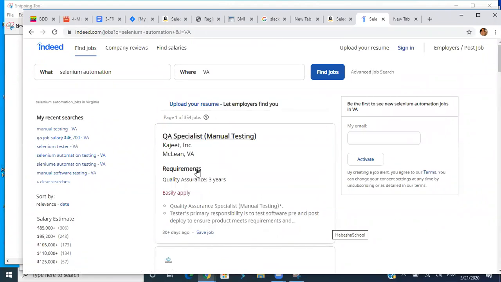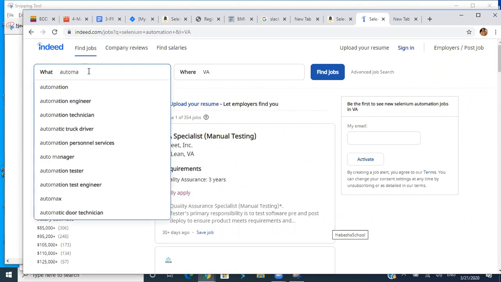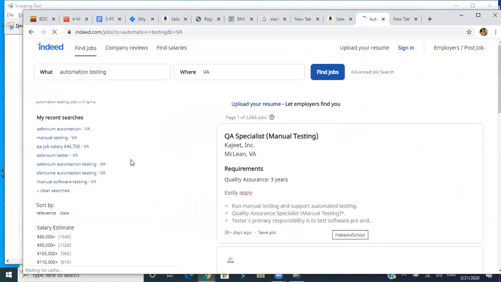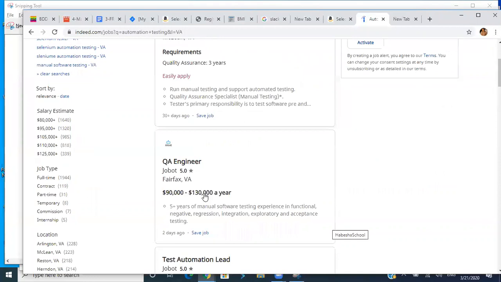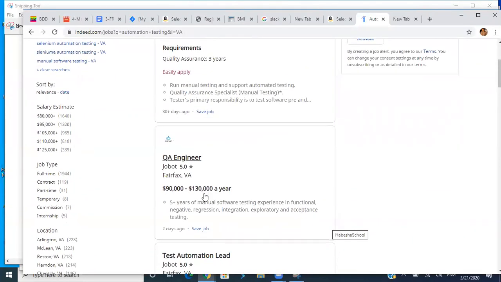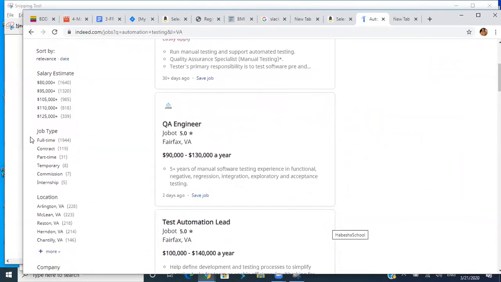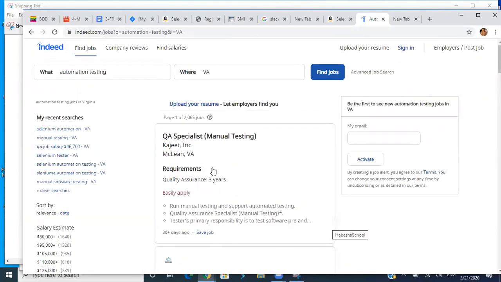If you open these, they will not say you need a PhD or a master's. They don't care about that for automation testing. Look, automation testing, you have this many jobs, and it is just in Virginia I'm talking. So there is no job issue once you learn this.